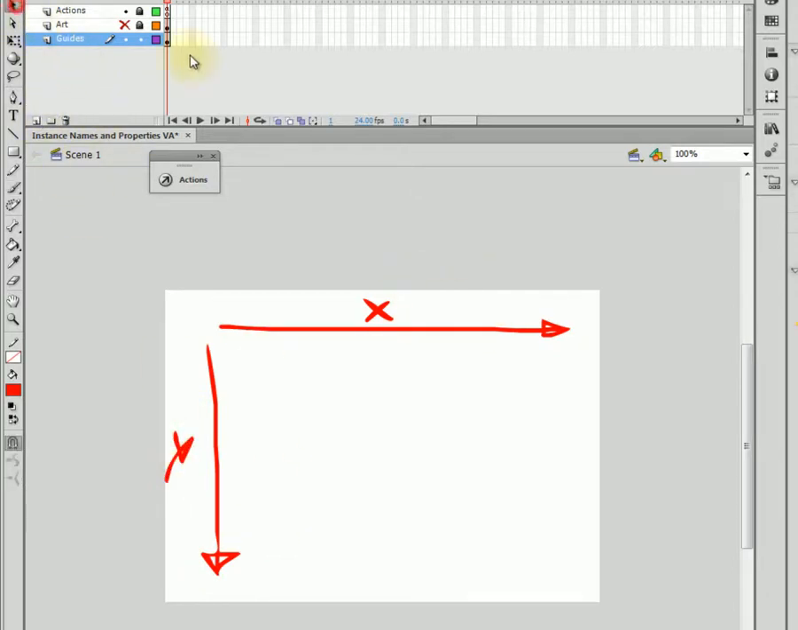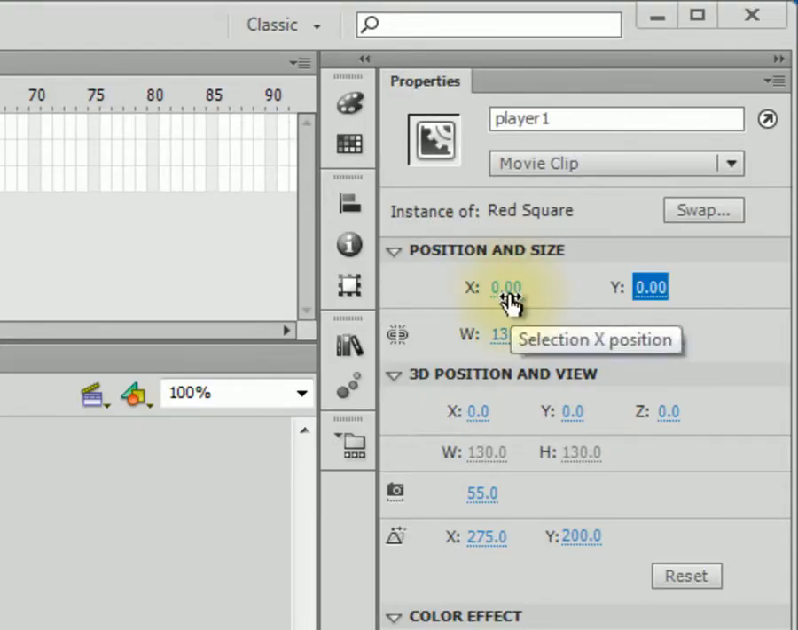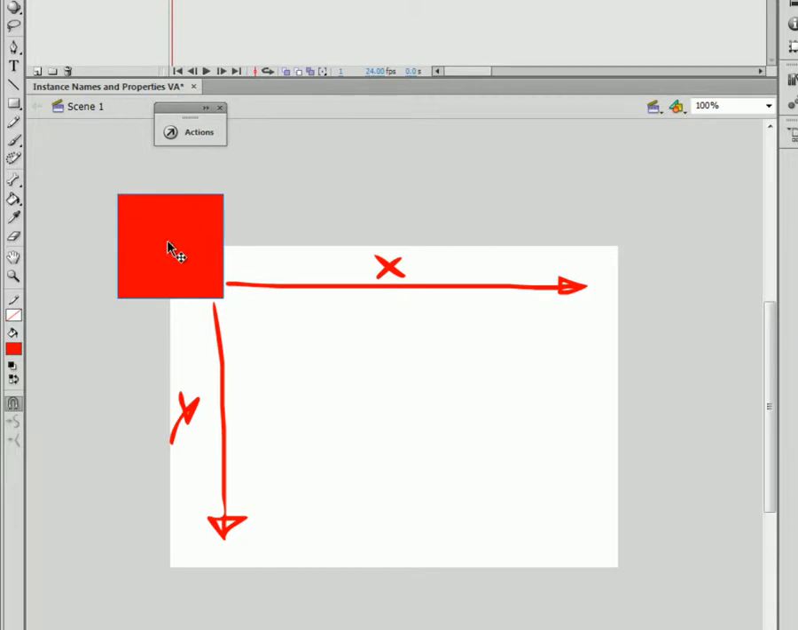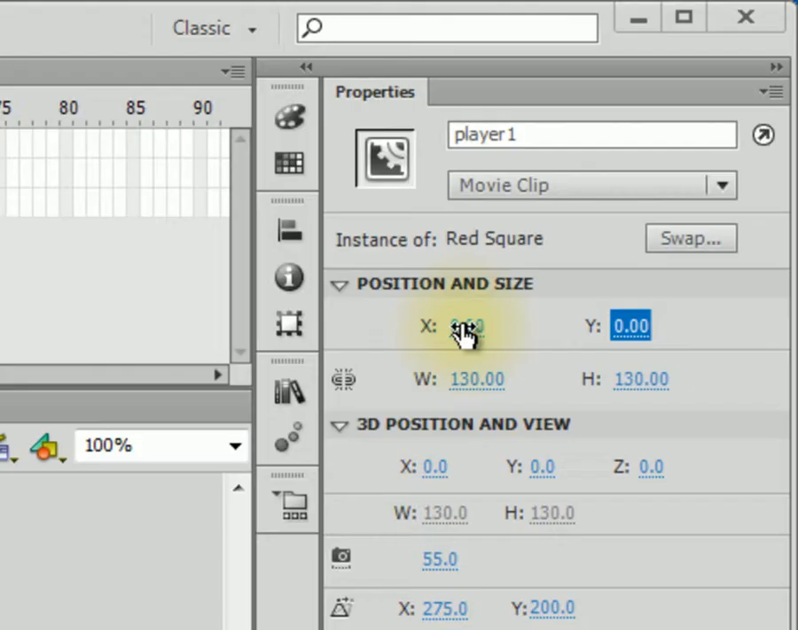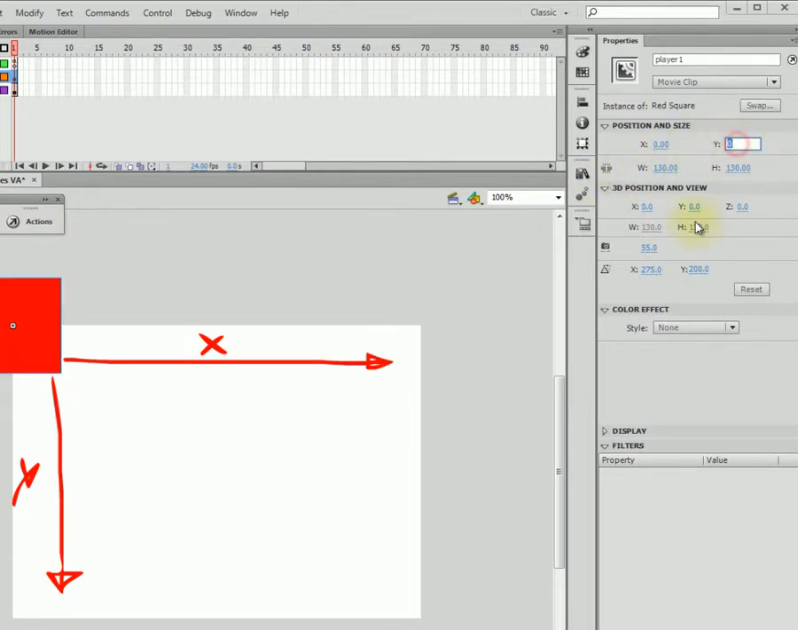X and then Y. So now if I bring up my art layer again, I'm going to lock guide, unlock art, lock guides again. Now you can see if I put my movie clip in the top left, oh here, let me set this to 0, 0. It's in the top left. That's because X starts at the left, goes to the right. Y starts at the top, goes to the bottom. So starting at 0, 0, we're in the top left corner. If I change X to whatever the stage width is, which in my case I believe is 550, X is now all the way on the right side. So I'm going to set this back to 0. If I change Y to 400, Y is at the bottom.